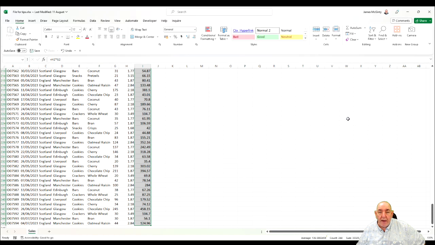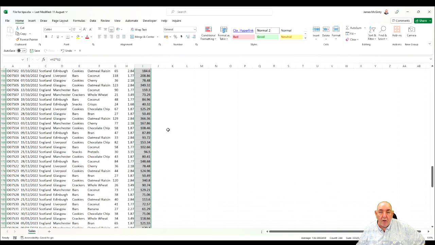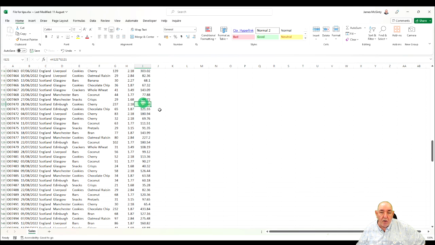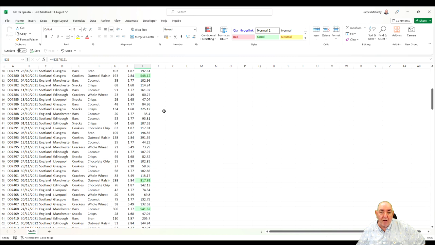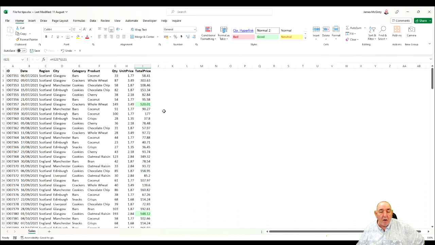Click on OK, and as we scroll up you will see those values are highlighted. Conditional formatting, really useful. More about that in the next tip.